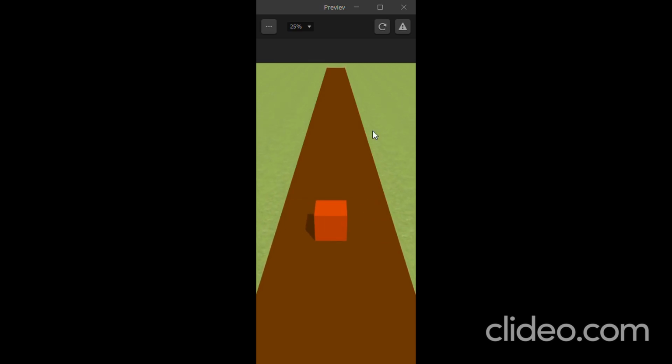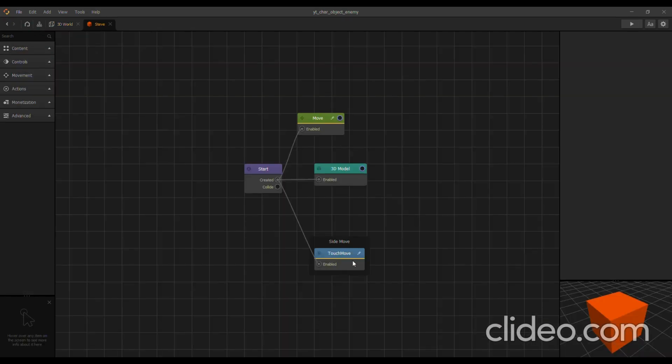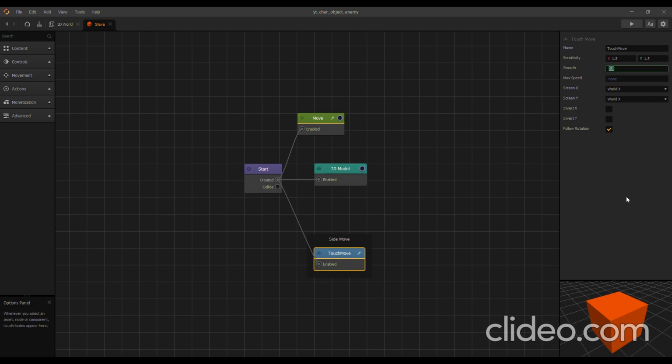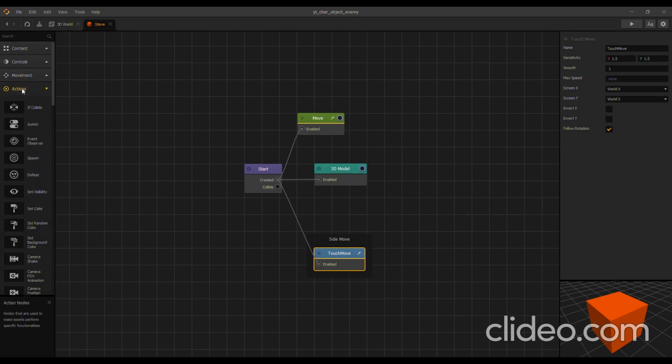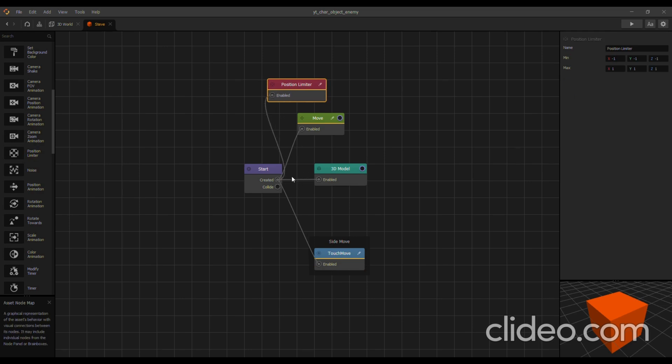So to fix that, we're going to exit out of here. I'm going to go to the character's mind map. I'm going to go to the touch move. I'm going to change the smoothness to a 1. Leave sensitivity the same. And then we're going to add an action. We're going to limit how far left and right the character can move. And with that, you'd use a position limiter node. Connect that to the start.